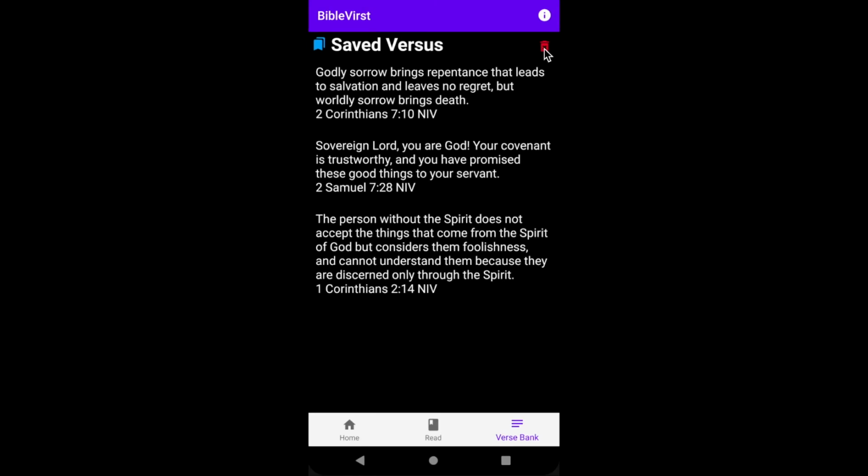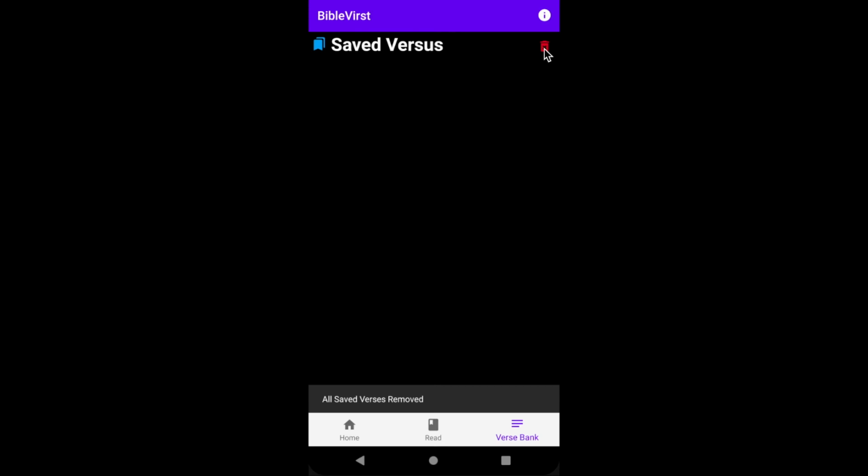If you want to reset your verse bank, you can click on the red button, which will delete all the verses in the SQLite database.